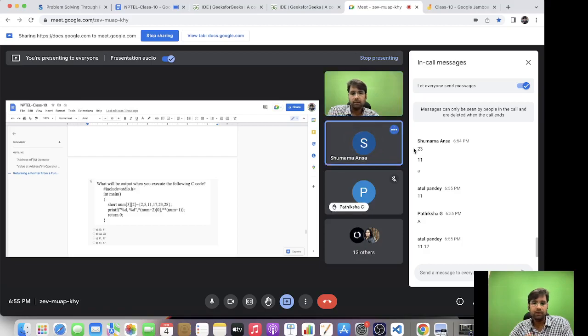Yeah, it is A because 23 is *(*(num + 2) + 0). Num + 2 is nothing but the second row and 0th column. The array is of 3 rows and 2 columns, so 2 5 11 17 23 28. The answer in the second row and 0th column is 23.